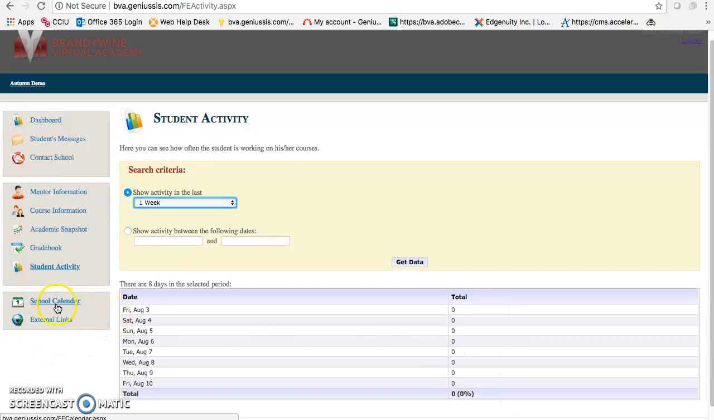And then your school calendar would be here, and then any external links that would be easy for you to want to navigate to can be found right here. So that is a quick synopsis of Genius, which is our student information system, and this is where you want to log in every single day.